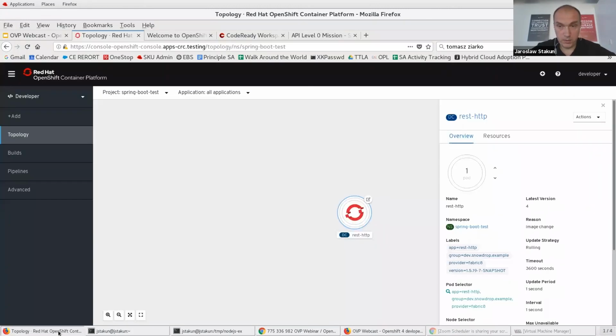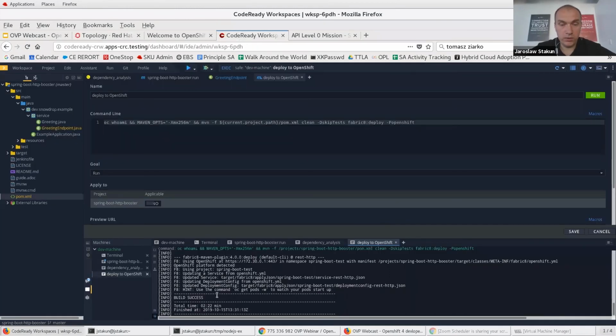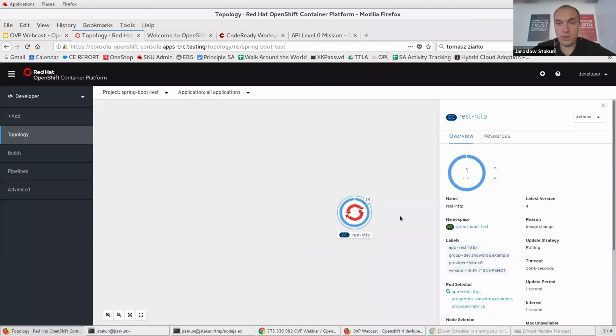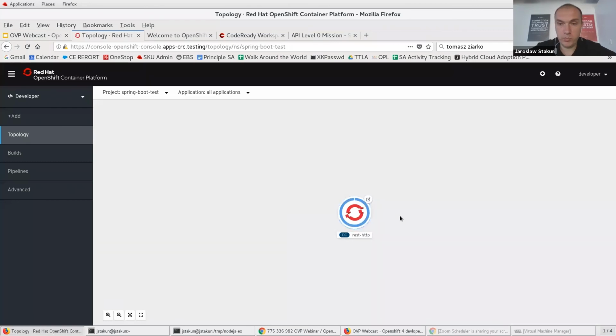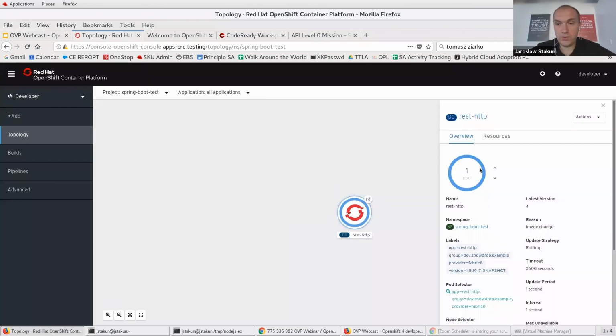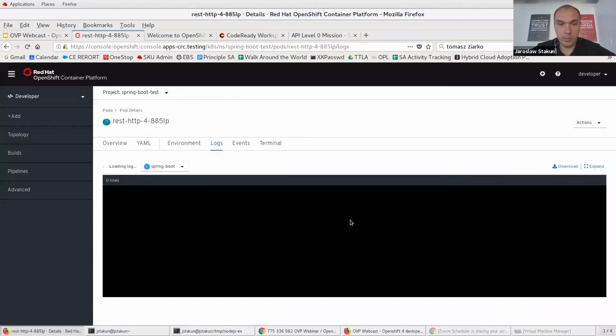Maybe let's come back now and see. Okay, so here you can see there is no pod at the moment, so the donut is empty. Now we have caught the moment when the new version is being deployed. The process has finished from the IDE point of view, but now the new pod is starting. This time we run Java, so it's a bit longer than typically. We can have a look at the logs if there are already any.